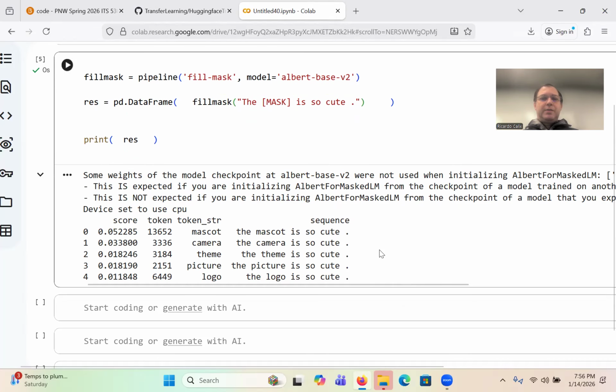There you go. So now it's filling, the mascot is so cute, the camera is so cute for some reason, the theme is so cute, the picture is so cute, the logo is so cute. Yeah, that's what it is. Not perfect, but I think the first one is correct. Huh? It's some value here. It's definitely saying that this one is more likely than the other ones.